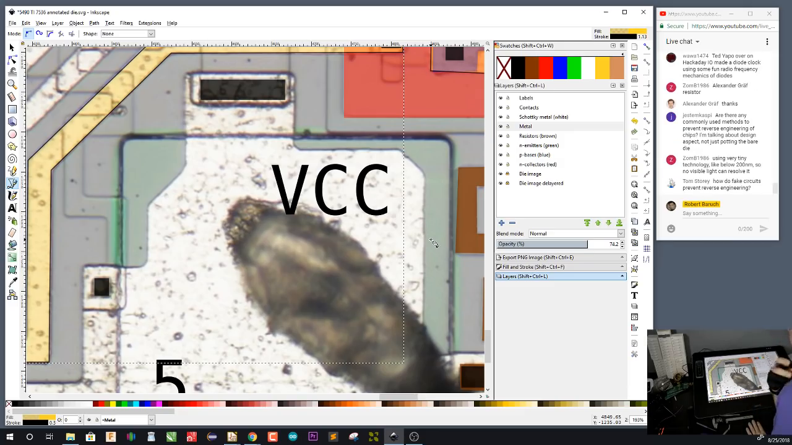So how do fake circuits prevent reverse engineering? Well, you look at them and they kind of look like they belong in the circuit, so you design your chip exactly the same way, except you make the wrong connections. You make connections that aren't supposed to be there, and then your chip doesn't work.